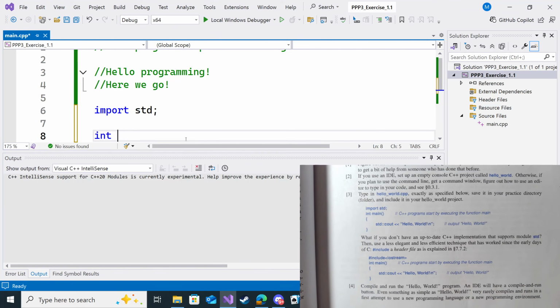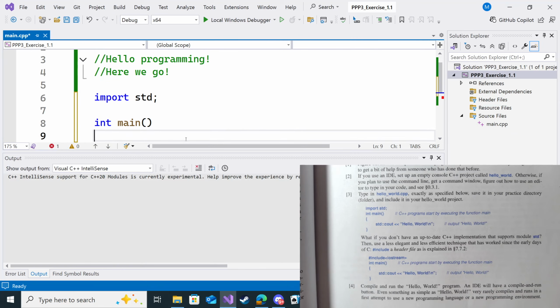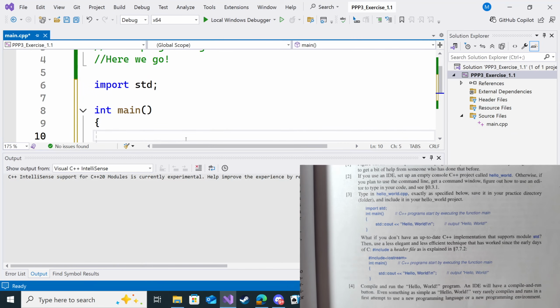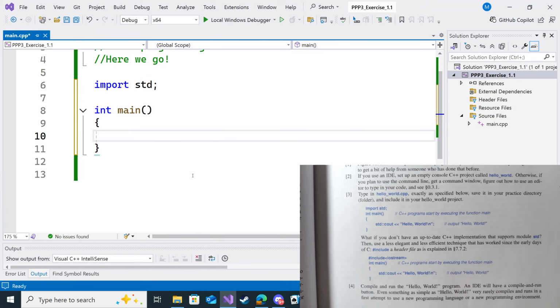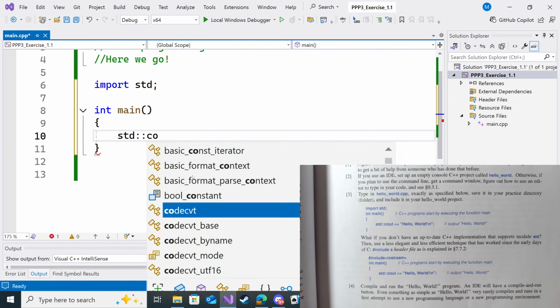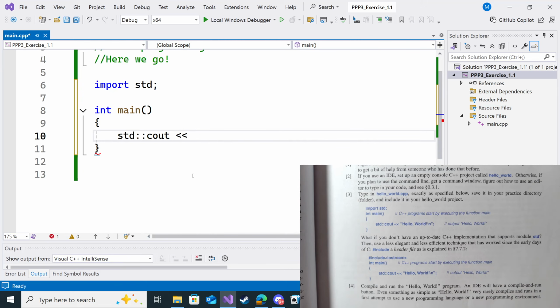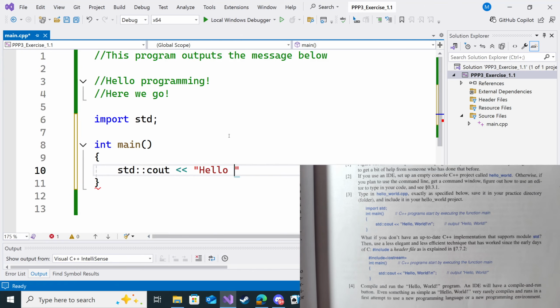Alright. int main. Squeeze this down. std::cout, output operator. That's hello world. Is that what we're supposed to be saying? No. Hello, programming. I want to print it, and a newline character.